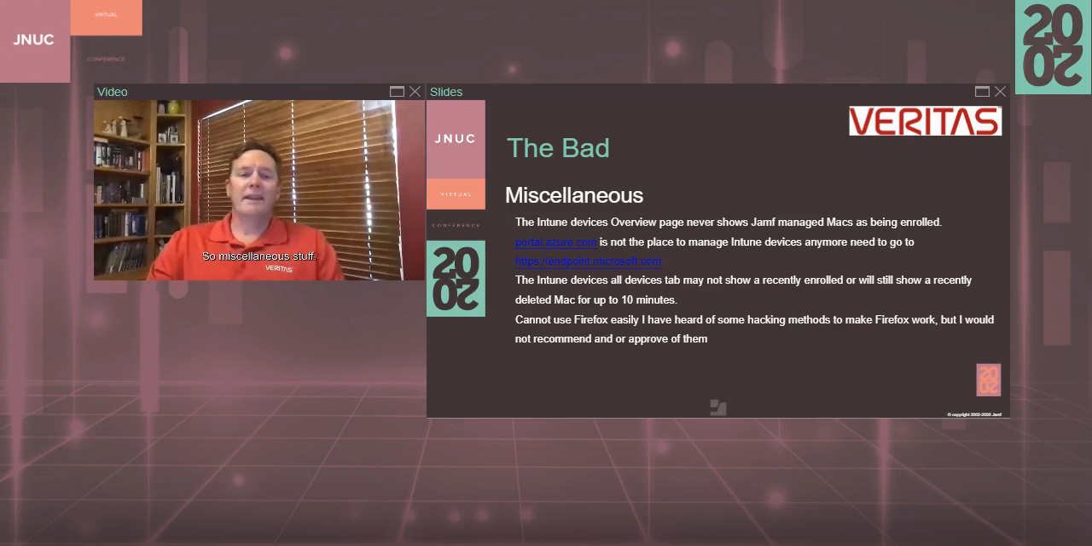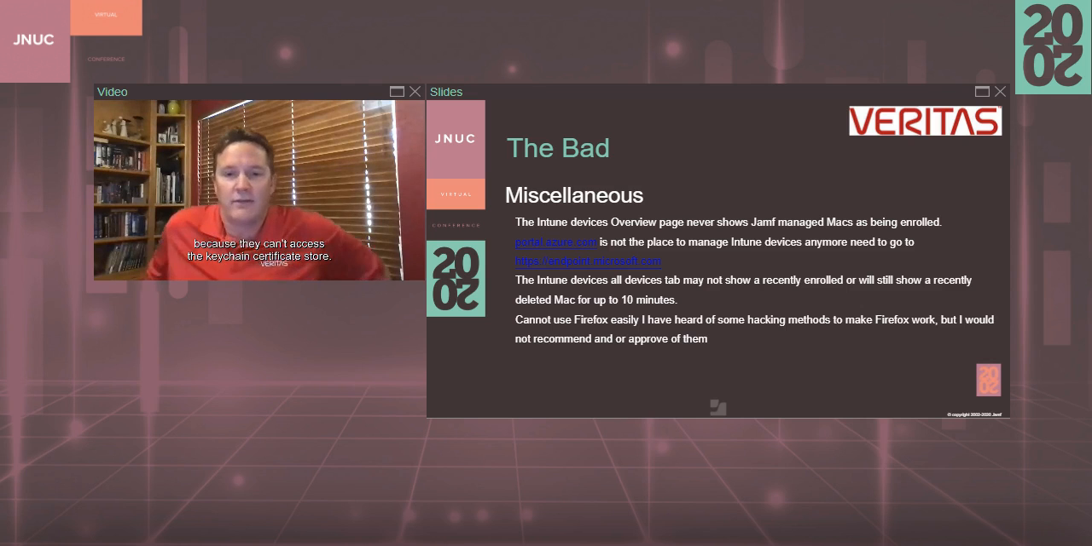So, miscellaneous stuff. There are a list of other things that I like to complain about. Like when you delete a computer record in Intune, it might take up to 10 minutes for it to go away. Or the Intune console doesn't immediately show enrollments, whereas the Azure console does. Firefox does not work with the trusted device solution because they can't access the keychain certificate store. They have their own certificate store. And there are some workarounds. Just tell users it won't work because it's going to be nasty if you ever re-register the device.